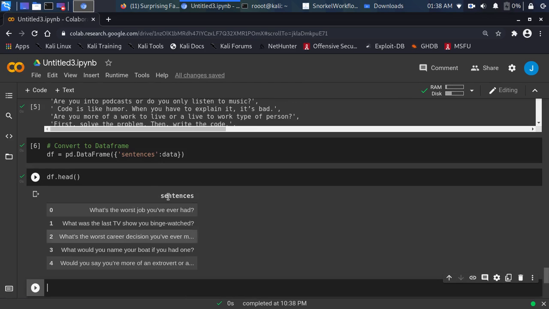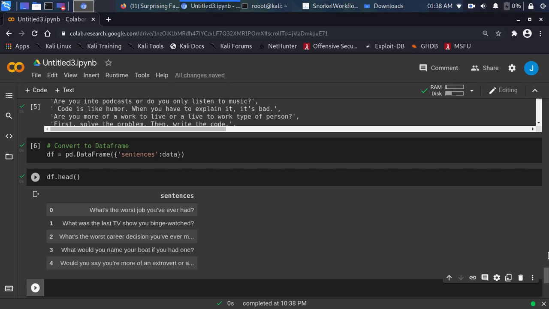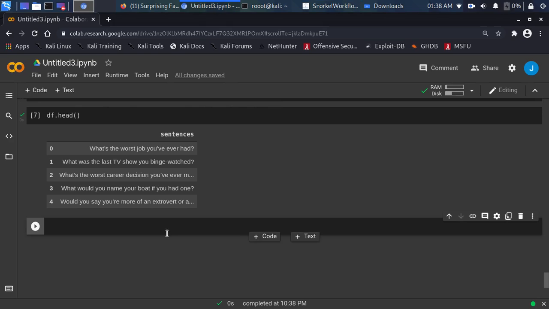If I check it out, you can see that it's now in a very simple dataset. As you can see, we have the sentences and we don't have the label, right? There are no labels. So our task is to create functions to be used to label our unlabeled dataset to produce a labeled dataset. So I'll go back to where I'm working, and from here let's create our training and testing.